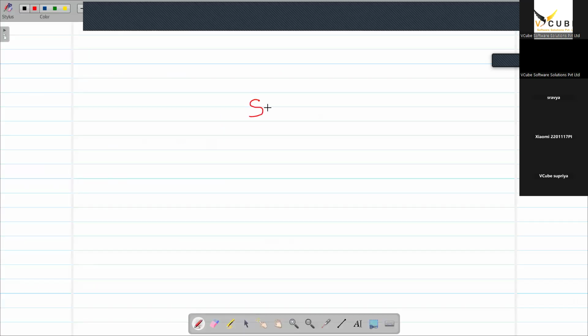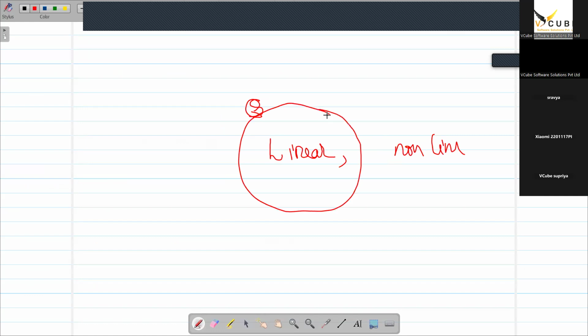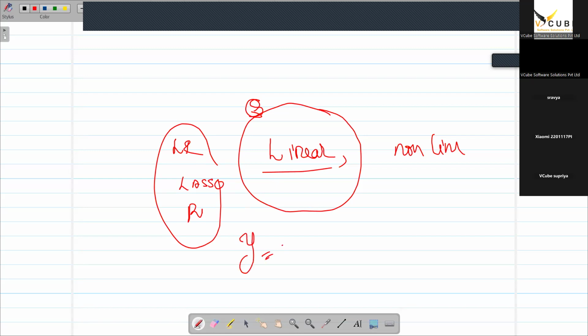Earlier, we discussed linear regression and non-linear regression. Is it okay? Now, the techniques I have applied so far, like linear regression, lasso or ridge, these three are part of linear regression. But when the data is not following a line equation like y equals mx plus c, you have to apply non-linear regression. Here I will be using polynomial regression. Is it okay for all of you?